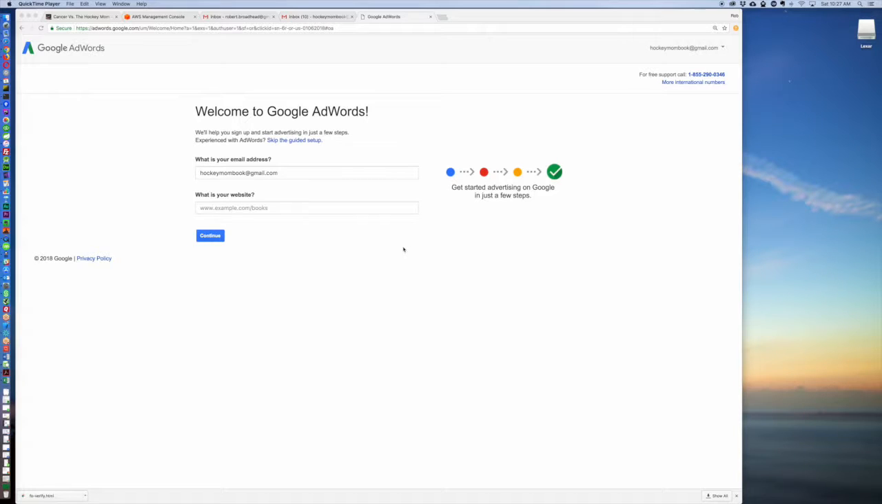Earlier, we set up AdSense so that other people could place ads on our site. This is so that we could place ads to bring people to our site, readers and people interested in our content or our products. Now we'll start off, you're going to have to set up an account like you do with most Google stuff.